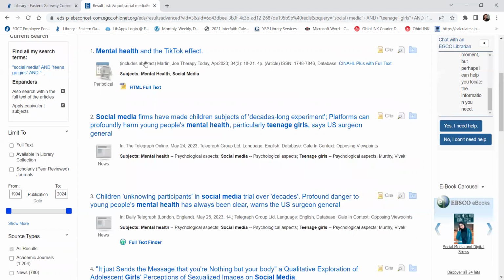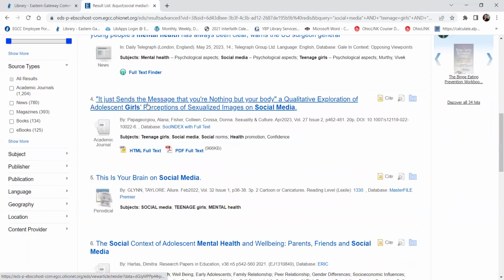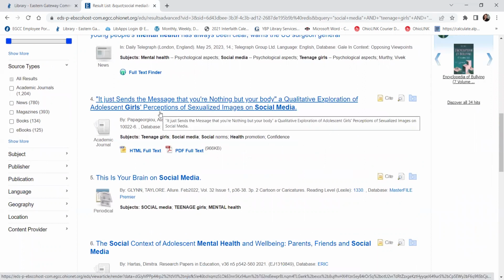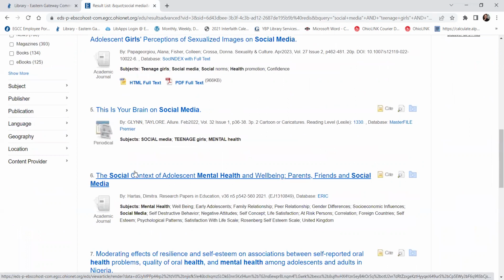And you will notice that a couple of them are a little bit more useful for you: mental health and the TikTok effect. You will notice that it just sends this message that you're nothing but your body. Again, qualitative exploration. Social context of adolescent mental health and well-being. That's really good. Wait a second.